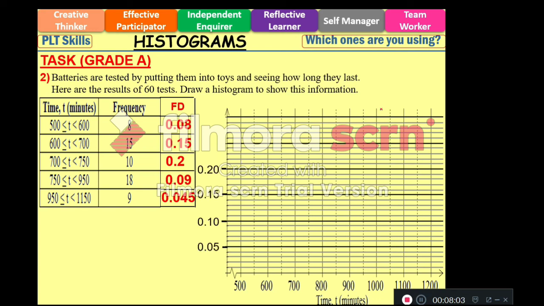So I'm going to go up in 0 point something. Yeah, and again, it doesn't matter if your scale is different. My bottom's already laid out for me, so I don't have to do anything like that. So my first one starts at 500, ends at 600, got a height of 8, 0.08, sorry. Next one starts at 600, ends at 700, height of 0.15.